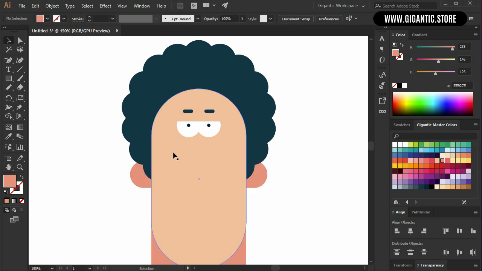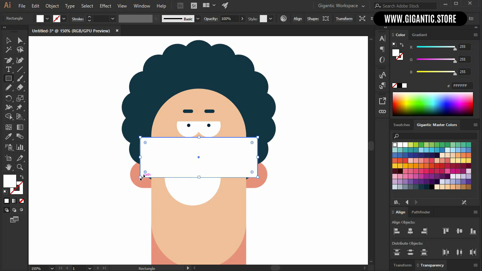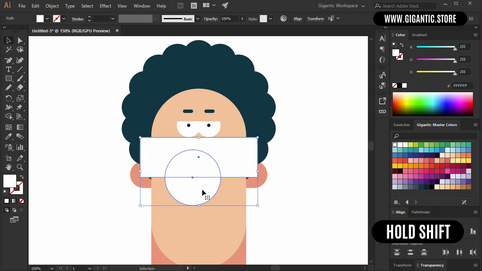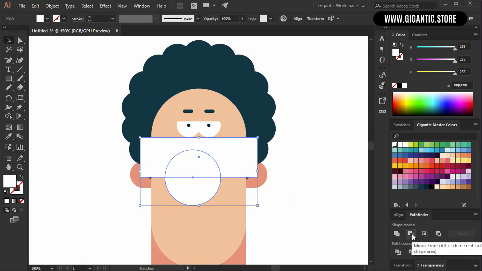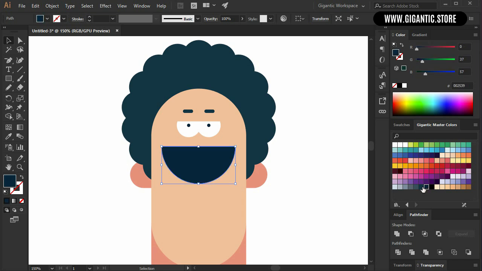Now I need the semicircle for the mouth, so hit L on the keyboard, hold Shift and draw the circle. Now hit M on the keyboard and draw one rectangle here. Select the rectangle together with the circle, just hold Shift and use Minus Front tool in the Pathfinder. Okay, we just got the cool mouth, but it can be even better if we add more details. So we can use the black color for the mouth.